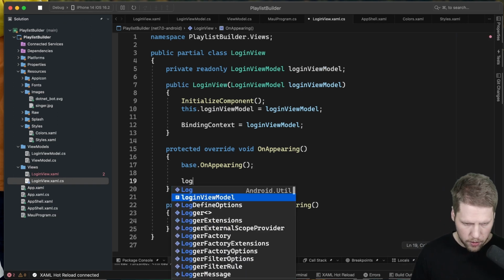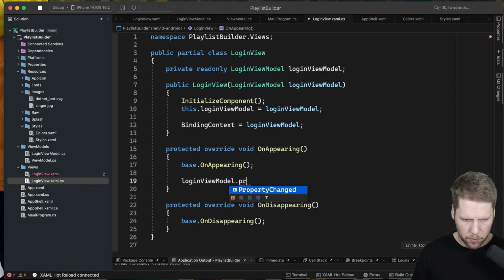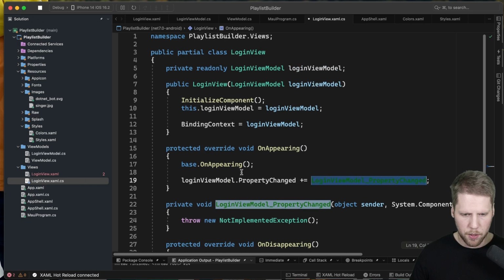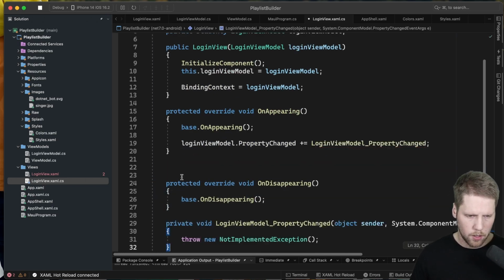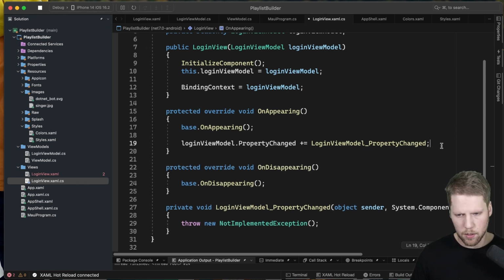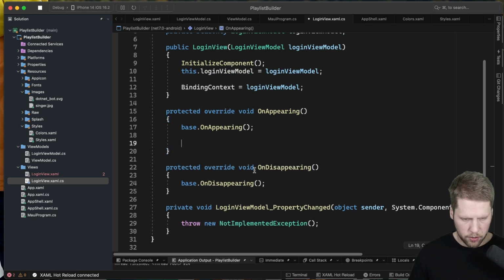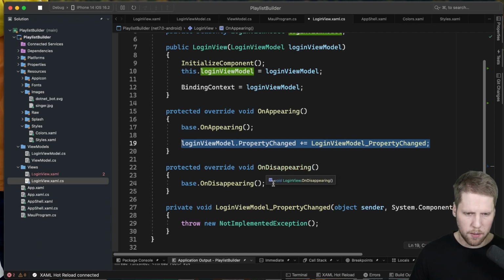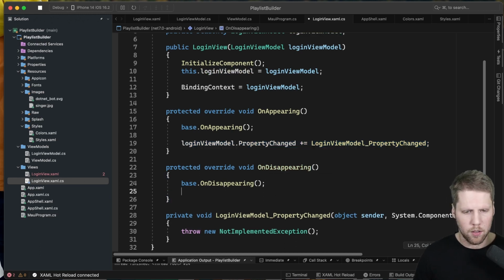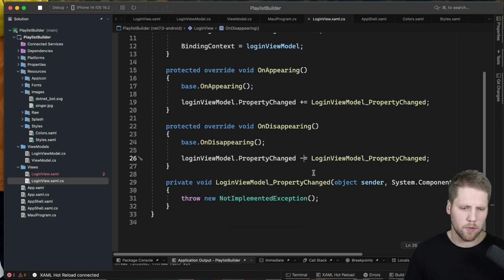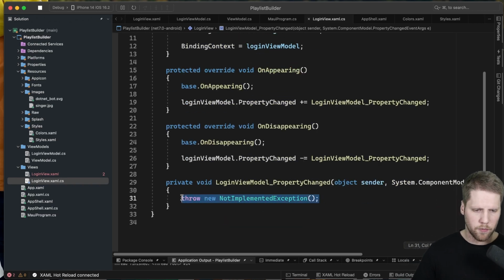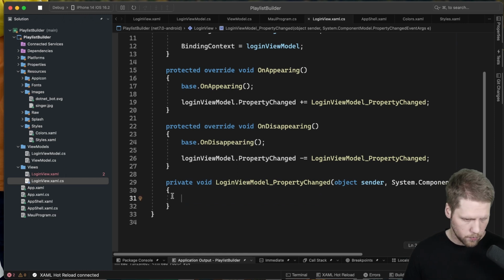So login view model dot property changed plus is equal to, and we create a method to that, but we put that method in the end like that, and then we should unsubscribe when we leave the page, just like that. So, and now we are ready to write some animation code here. So let's go and do that.